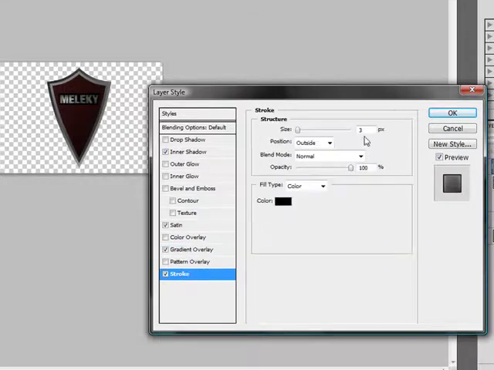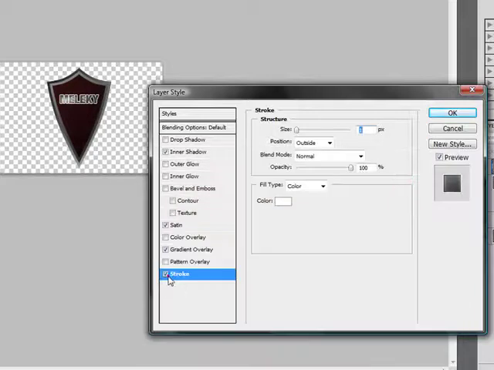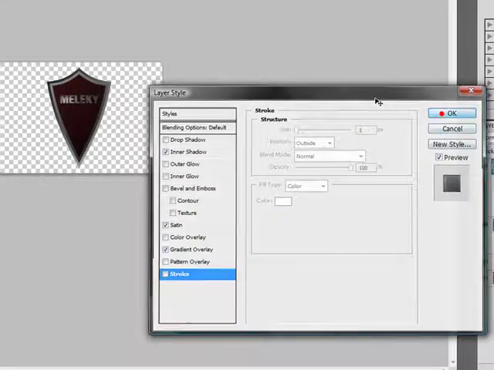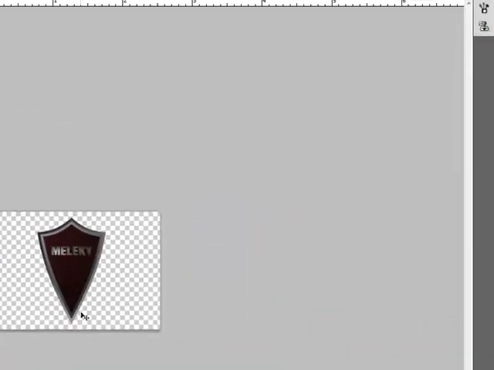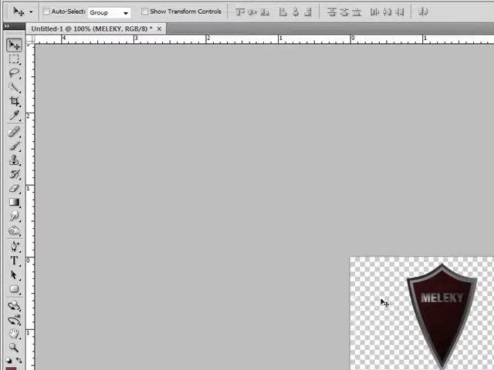Now, if you want to, you can also mess around with a stroke, like that. You can even match the color if you want. Make it a bright red, you can make it a bright white. I'm not going to do that though. Okay, so there you have a very basic shield. Nothing fancy about it, nothing amazing about it, it's just a shield, right?